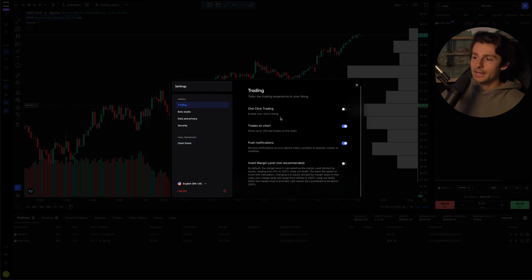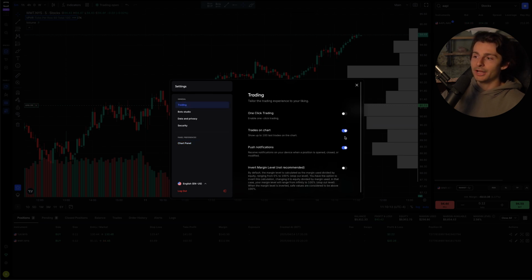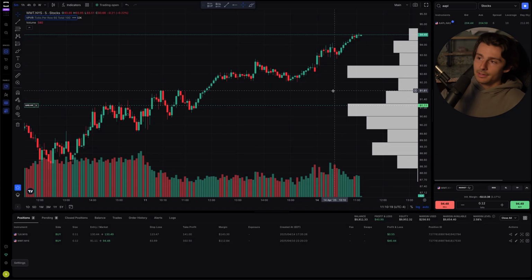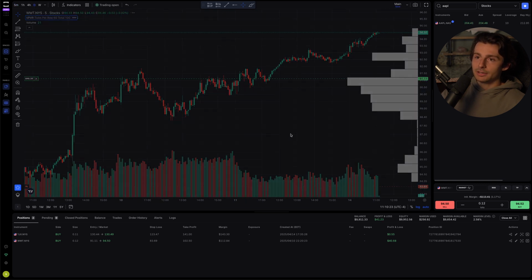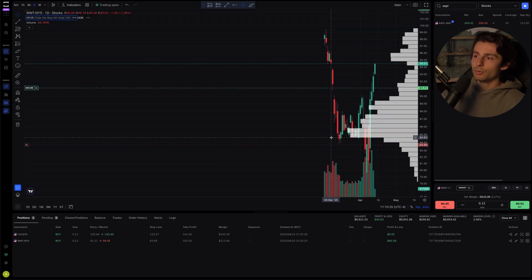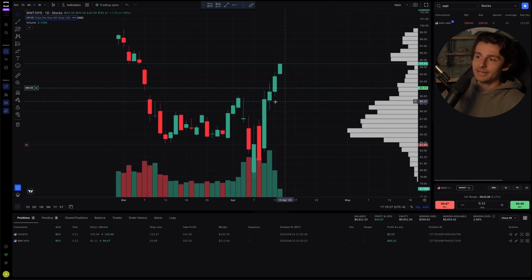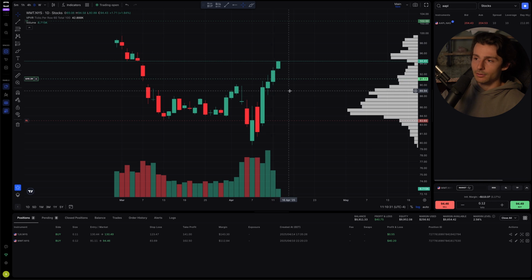Go back to trading. If I wanted to show my trades on the chart, it'll show me up to my last 100 trades in the chart. So these little arrows, if I find them, here's one, it's super small. If I go to a daily chart, you can see it better. It'll show you when I've taken trades on a specific position.